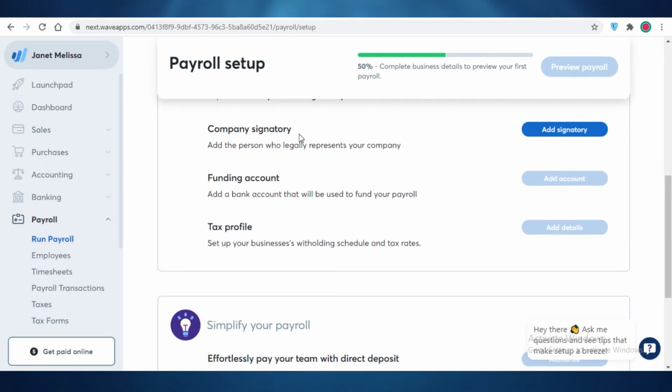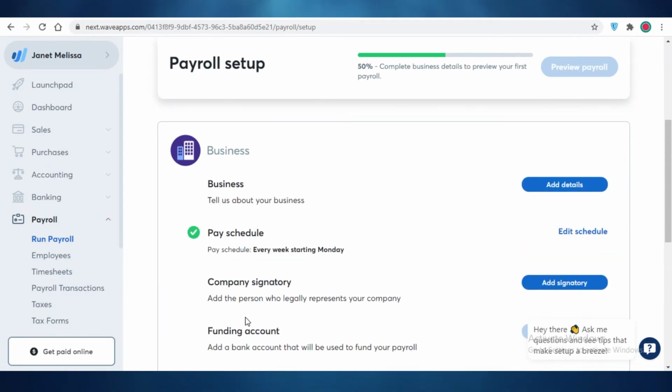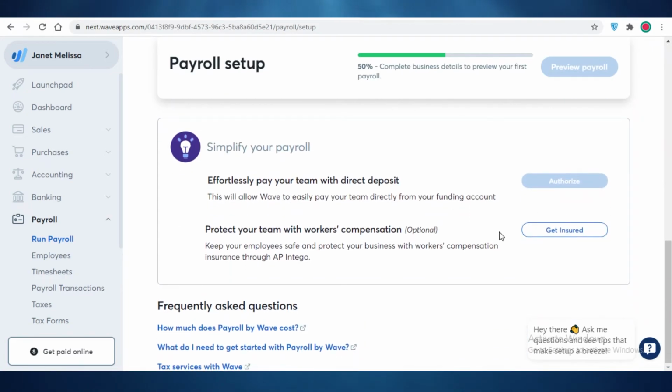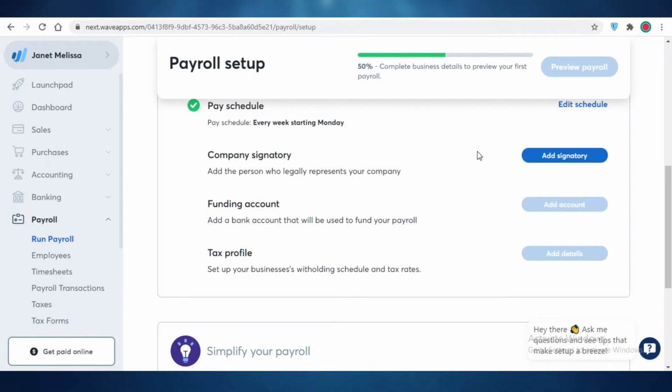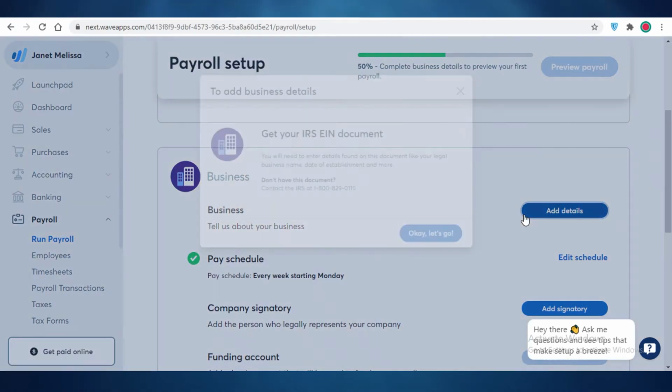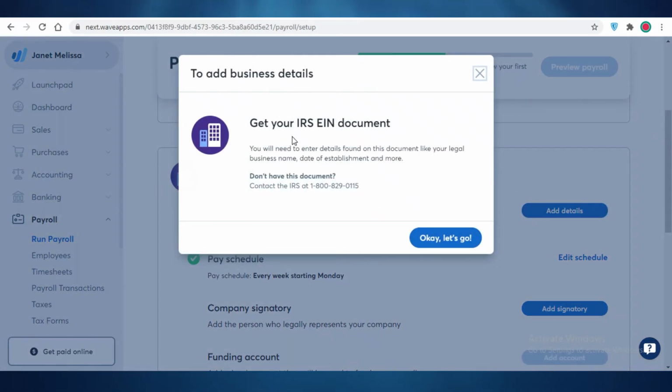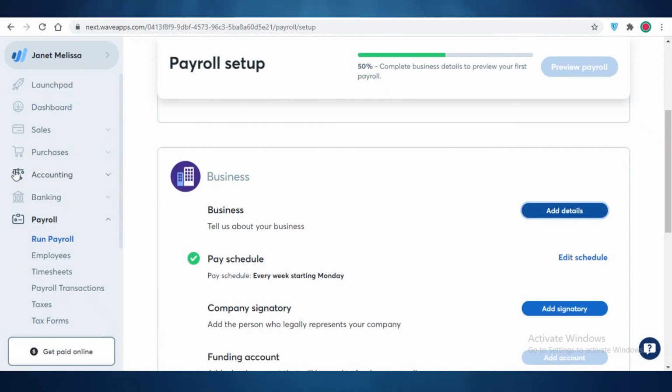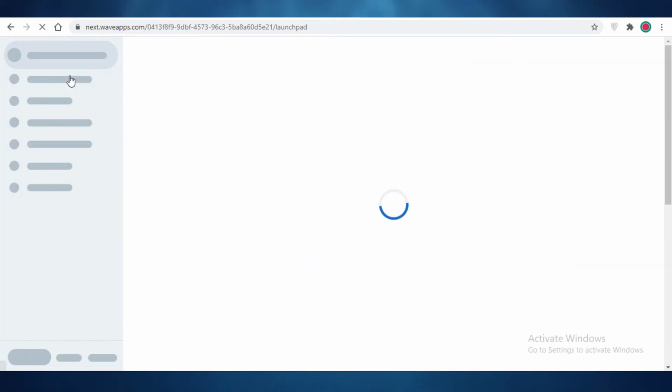After that, you have a company signatory, a person that has to legally sign your documents to make sure that payroll happens. And then you can authorize your payroll once you add your signatory and your business. So for your business, you can get your IRS EIN document that you will have to add into the Wave accounting software. Generally, this is just an overview of how to use and set up your Wave accounting software and start managing your business and your accounting needs over here.